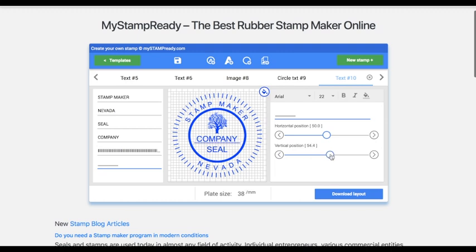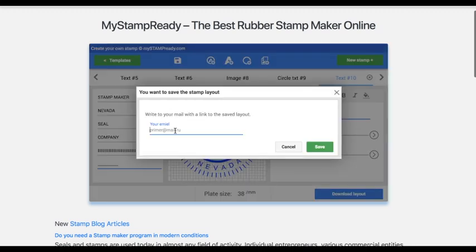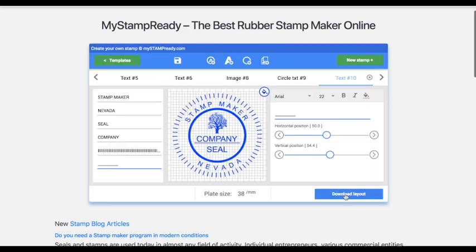You can save the stamp layout by pointing out your email address. In this case, you will get a link to the layout or download a ready-made one.